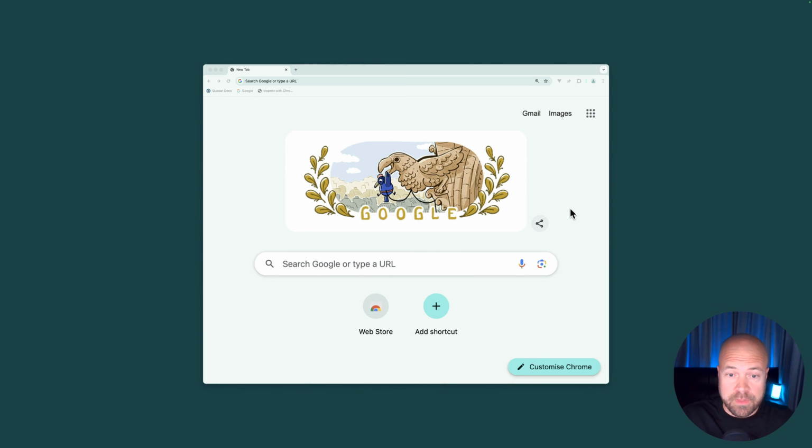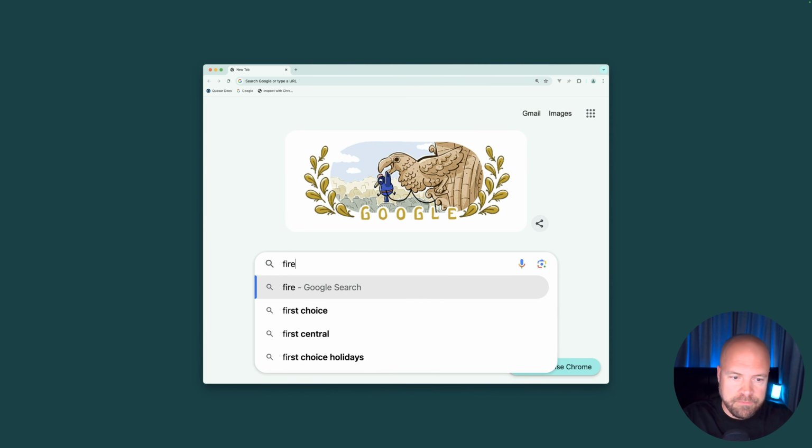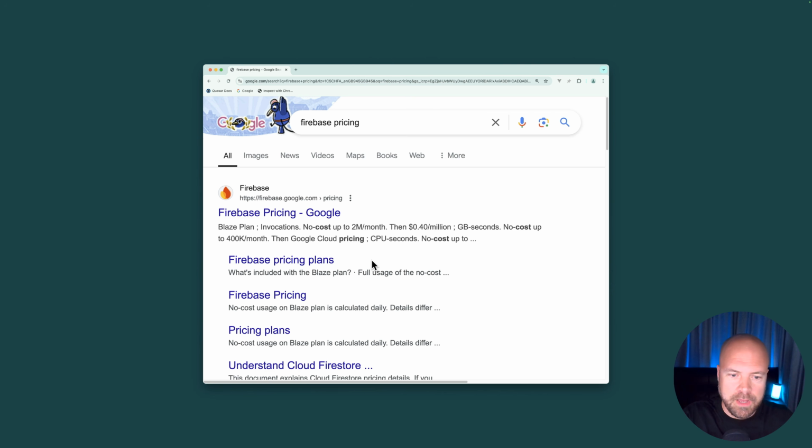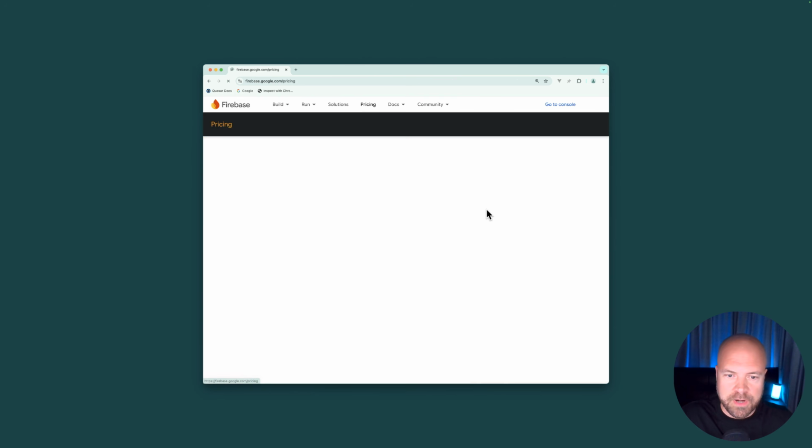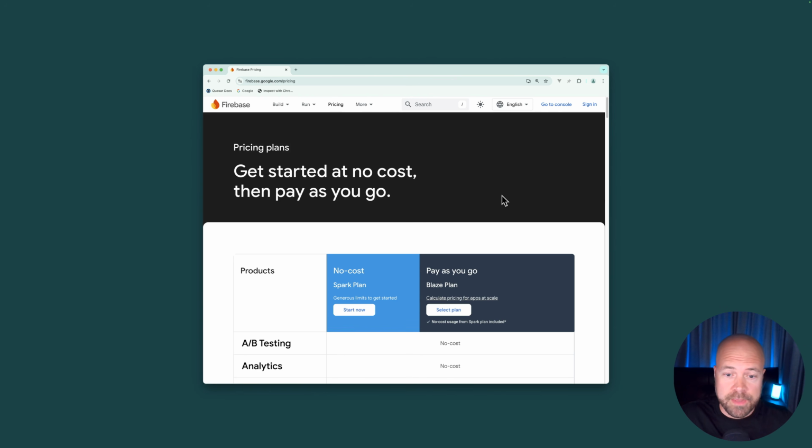Before we get started with Firebase, what is Firebase? Well, I'm just going to Google Firebase pricing and jump to the Firebase pricing page. So Firebase is an all-in-one backend solution provided by Google. It makes it really easy for us to add an out-of-the-box backend to our app without having to worry about complicated setup, scalability, and other issues. And we can hook this backend up using a really simple API.